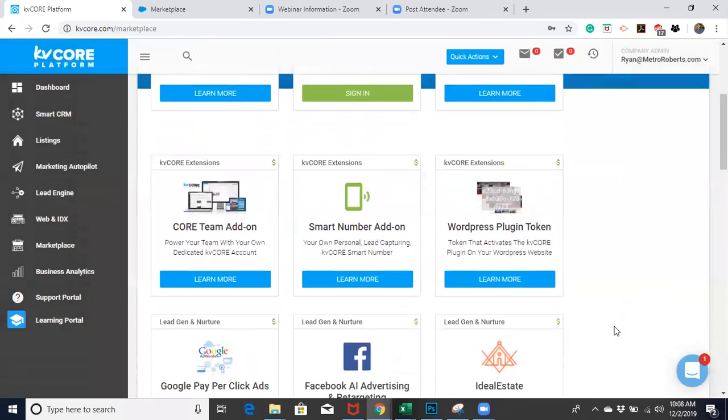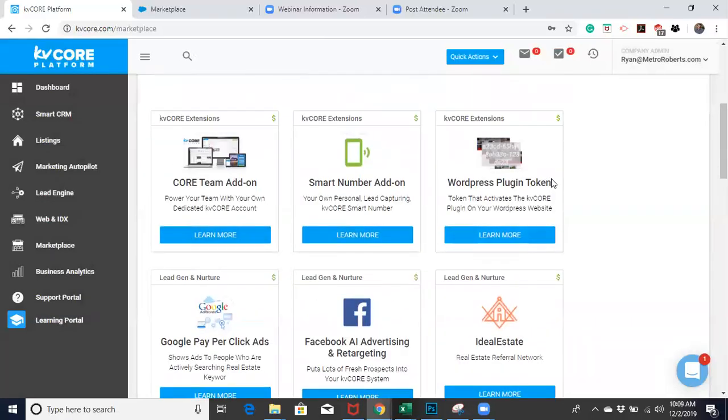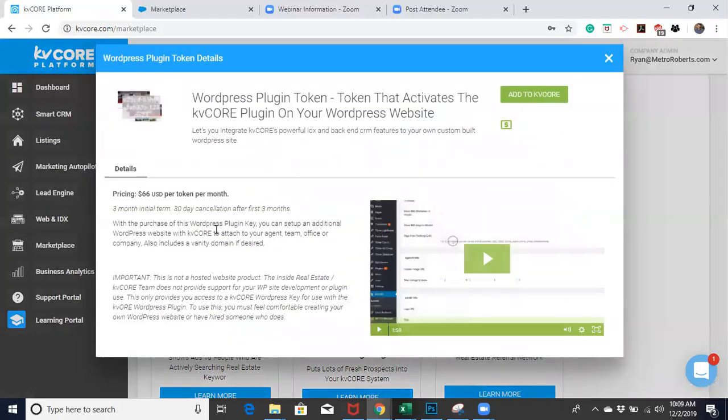And it's real quick. Let's just go over some of these other ones. WordPress plugin. If you do a lot of WordPress stuff, WordPress is a website or blog engineering site that you can associate with your own kvCORE. It lets you integrate kvCORE's powerful IDX and backend CRM features into your own custom-built WordPress site. So if you have your own WordPress site, you can put on kvCORE's IDX and backend CRM features to integrate the two.